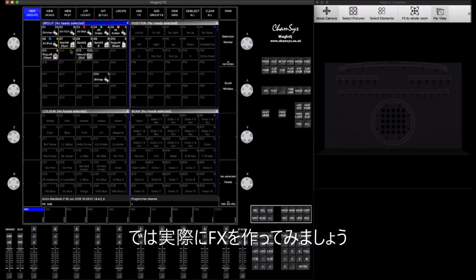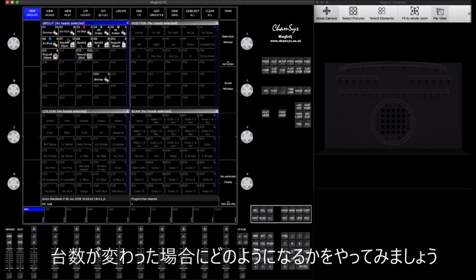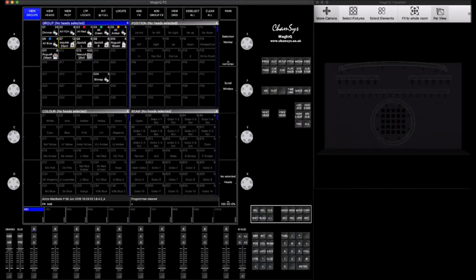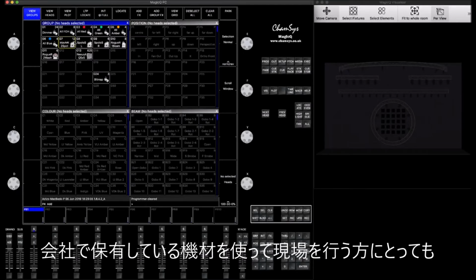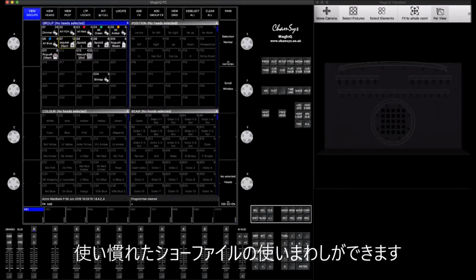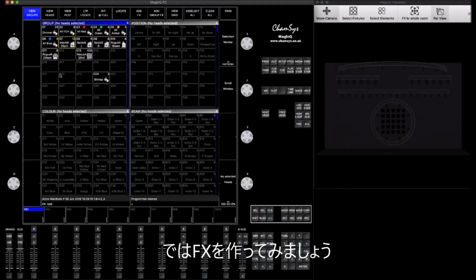First example, I'll show you how the effect can adjust to the quantity, and this is a really amazing tool for touring lighting designers. It can also be used if you're running a production company and you have the same fixtures but running on different quantities in different places or for different events. You can use the same show file, just adjust the number of fixtures in the group, and it will adjust all your effects automatically. So this is how it works.